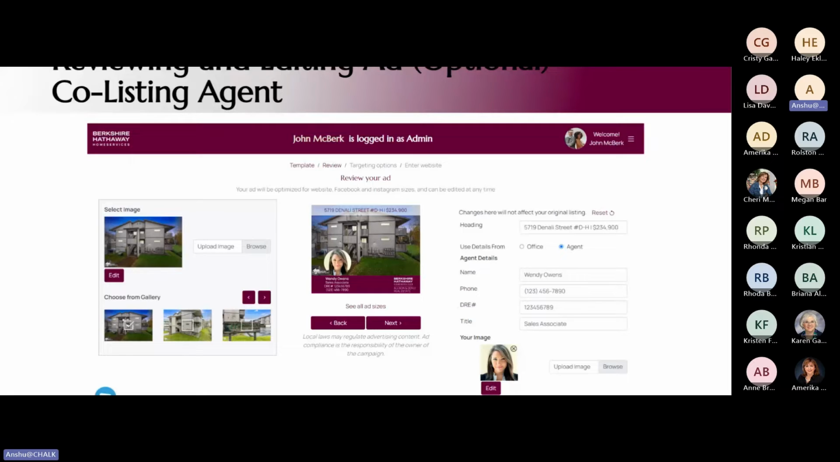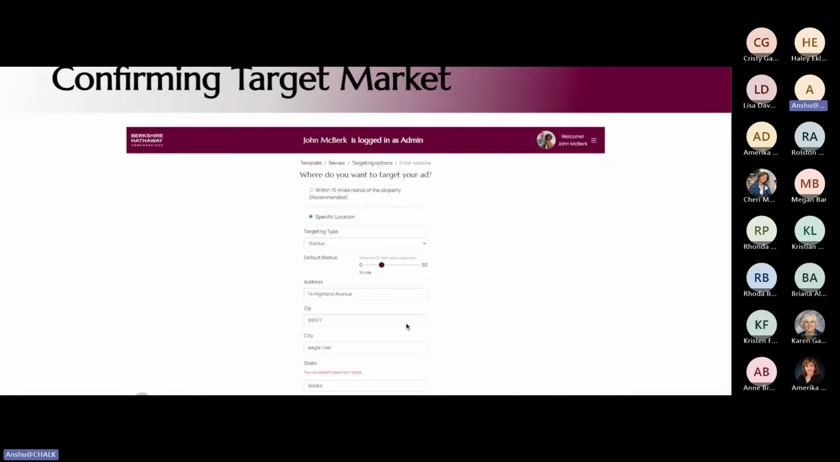If you want to make any permanent changes to your profile, that is your contact information and images, you would have to do that in the Resource Center profile. But any change that you make here is only specific to this ad. Once you have made all of the changes, you simply click on the next button.